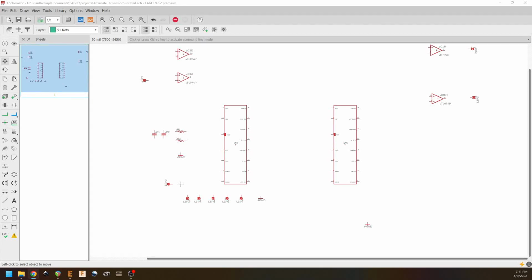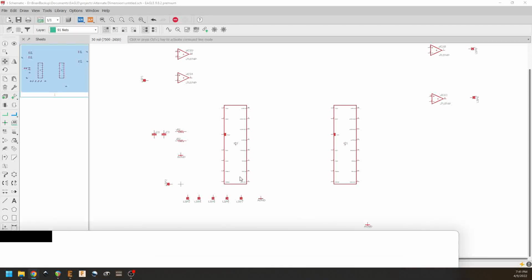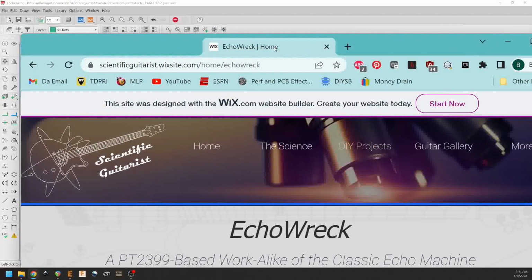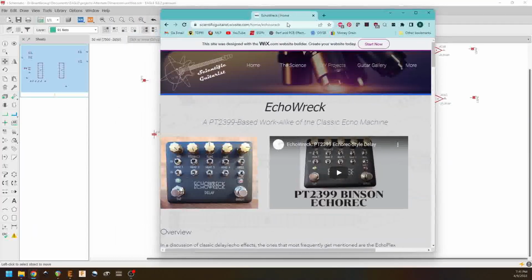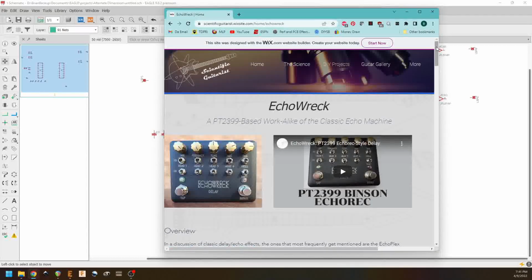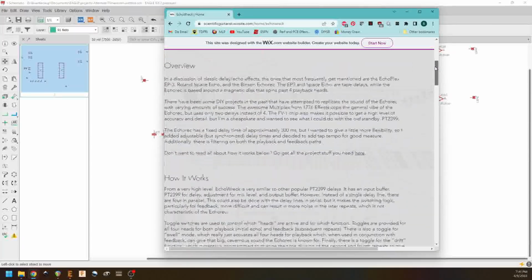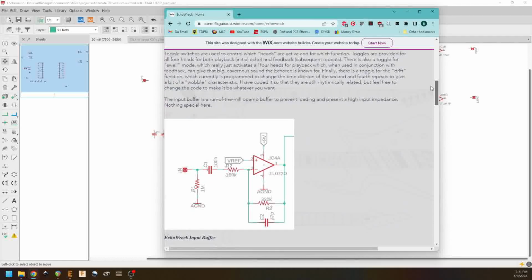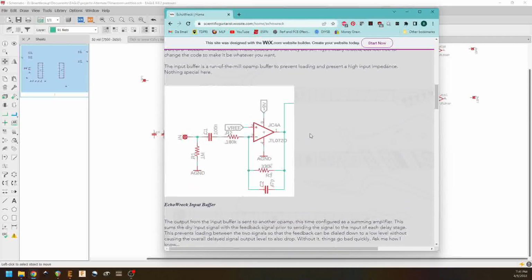But in my case, I'm actually going to go and just kind of use one of the input buffers that I use on one of my own projects. I'm going to just pull this guy up into here real quick. So this is for the Echo Rec, which was one of my first big projects. And this is what my input buffer looks like. It's a simple inverting gain stage.